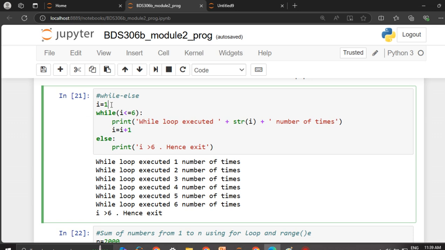Okay, so let me first initialize i equal to 1. Is 1 less than or equal to 6? Yes, so the while loop is executed. Again I'm using string concatenation. The first time it is 1 number of times. Next I'm going to increment i. Now 2. Next 3, 4, 5, 6. So till 6 is equal to 6, this statement would be executed. Next time i will become 7 and it will say i is greater than 6, hence exit.